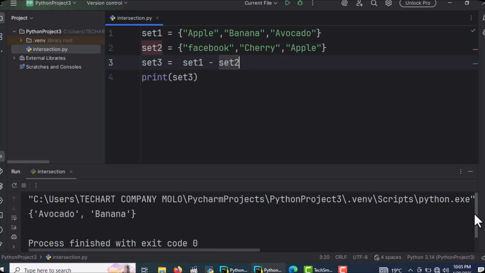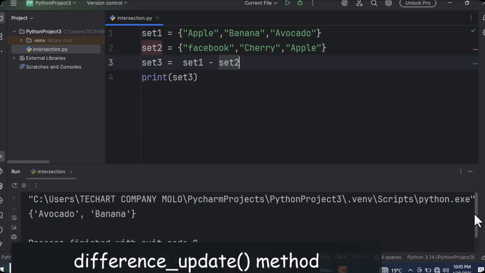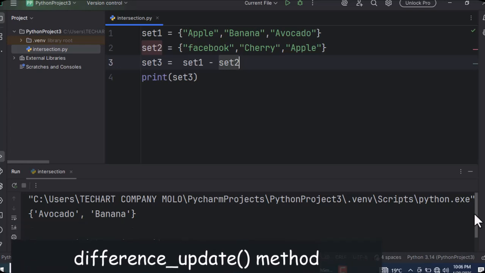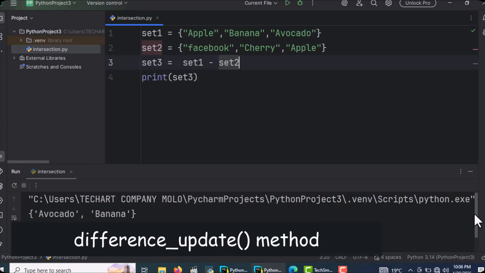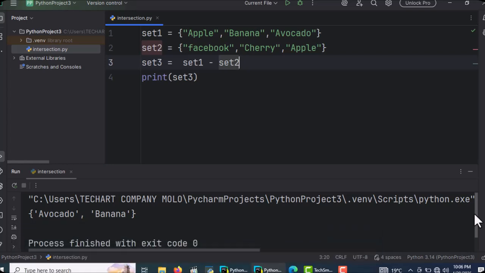So yeah, again, let's learn a little bit about the difference update method that will keep the items from the first set that are not in the other set, but change the original set instead of returning a new set. So let's use this method. Actually, this method keeps only the items from the first set that are not present in the other set. Have you heard me? Okay, so let's just do it.